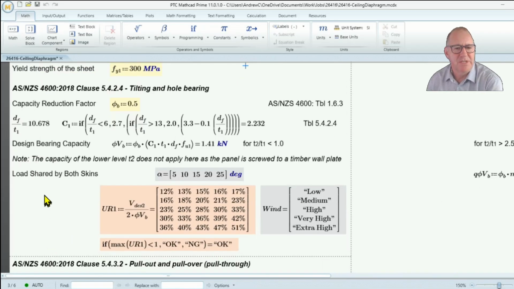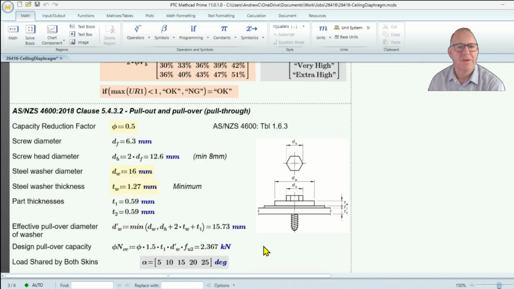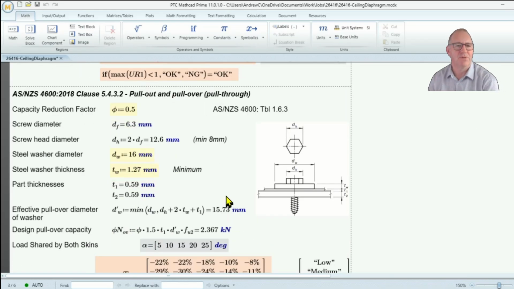I'm saying that the load is shared by both skins, and so the applied load of V-2 is then divided by the capacity, which gives us our utilization ratios for the screw through the panel, ranging from 12% to 51%. So that looks okay. Now we need to look at the pull out and pull over.